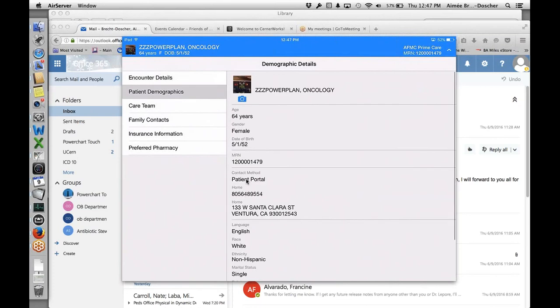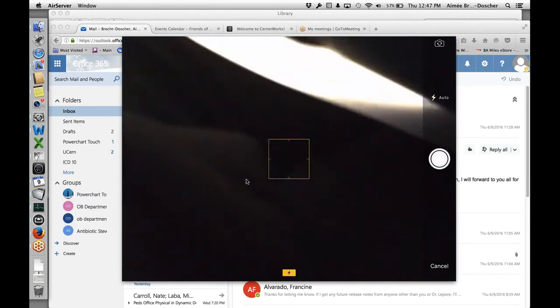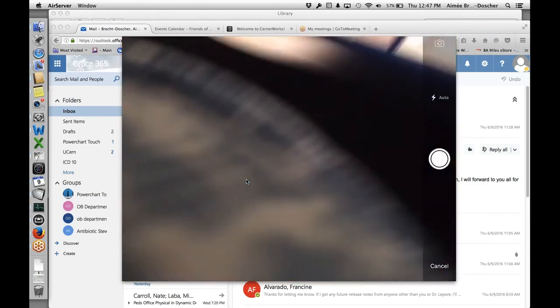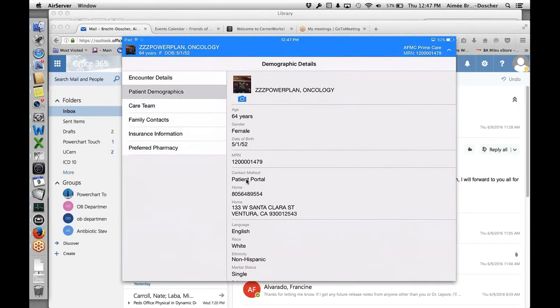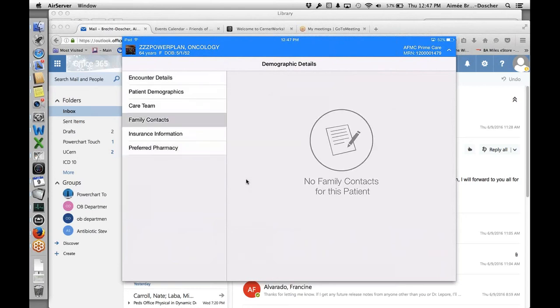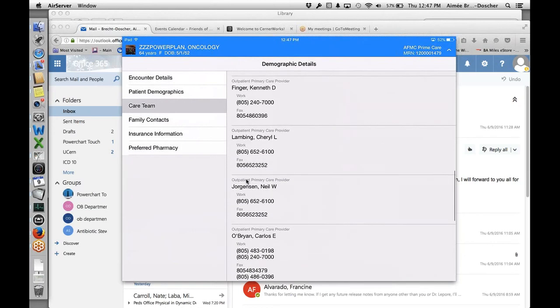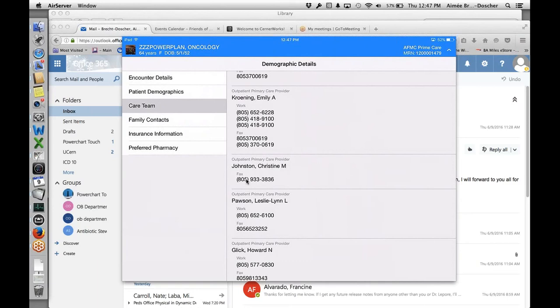The other thing that you'll go into here a lot is to take patient photos. This is how you get those patient photos that are on the banner bar. You just click on the camera here, and then you can take a picture, and that becomes your patient's photo. You can also review things like insurance information, pharmacy. The family contacts doesn't really work. And then you can review their care team information from here as well.